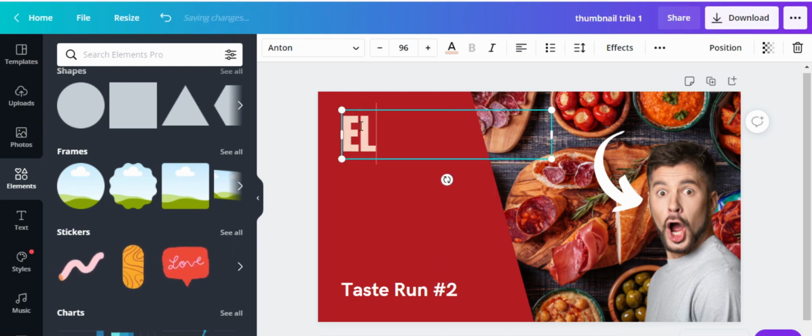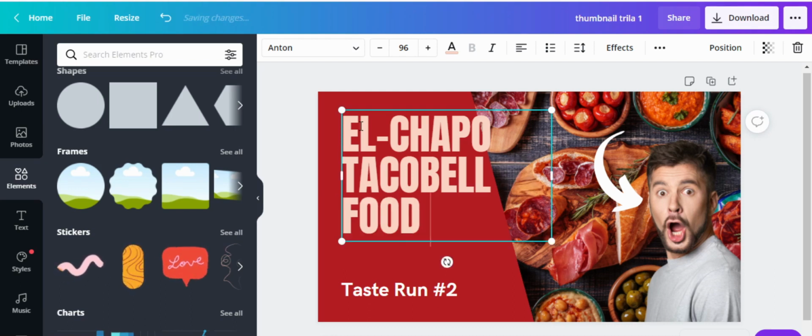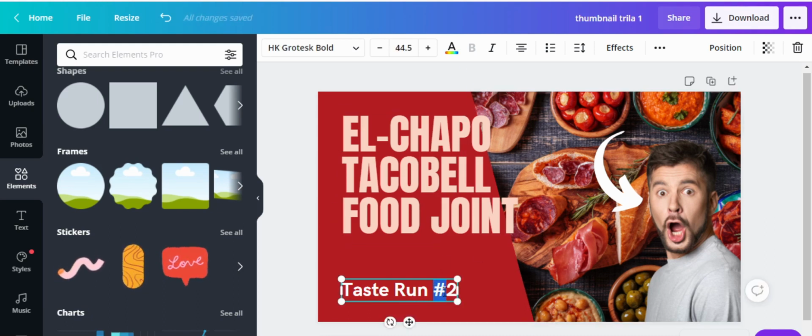a El Chapo Taco Bell food joint. So this is El Chapo's Taco Bell food joint. Okay, so maybe you want to add something here, like say taste the freedom.